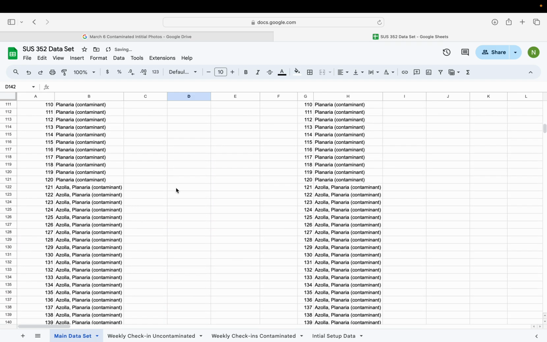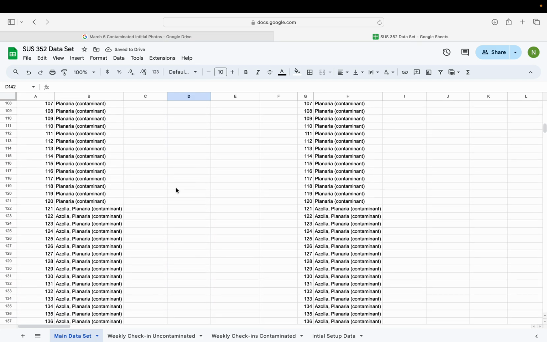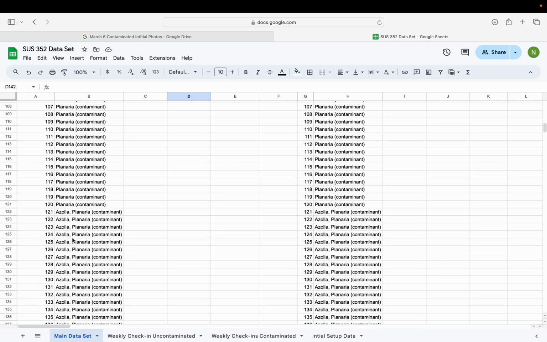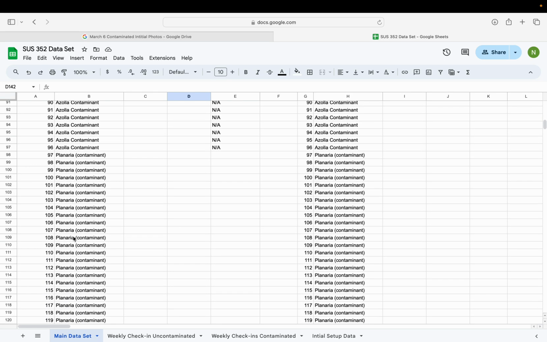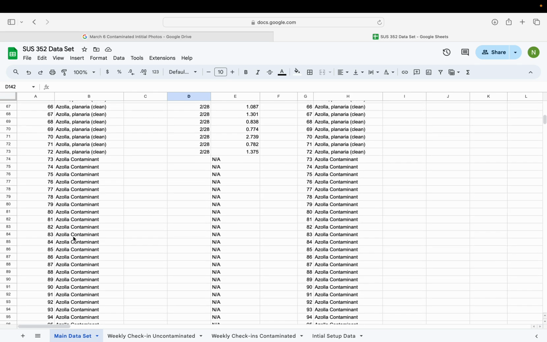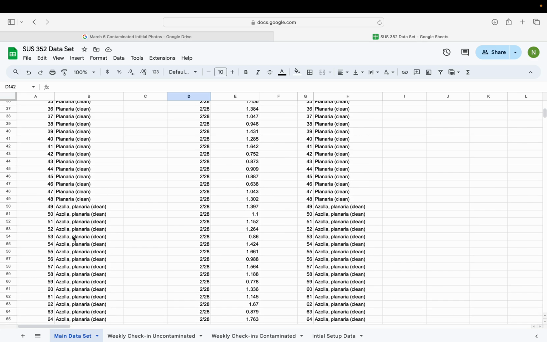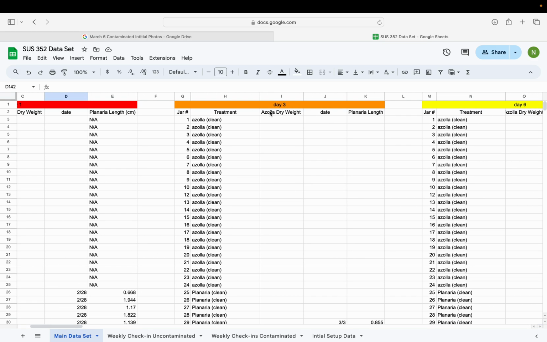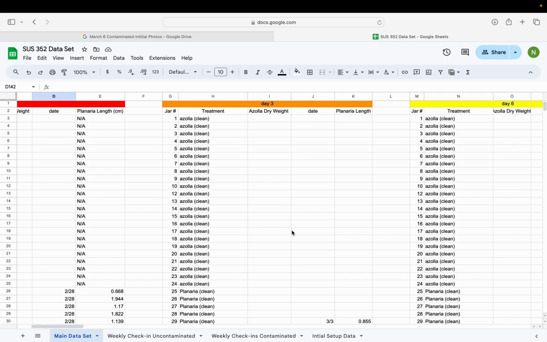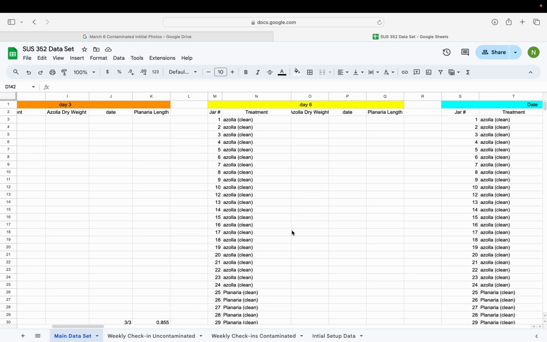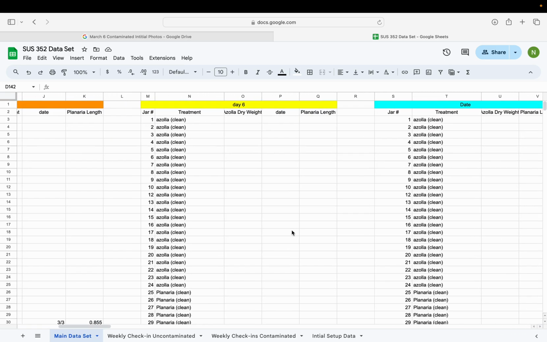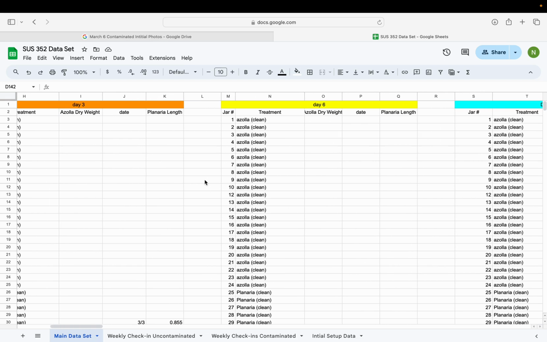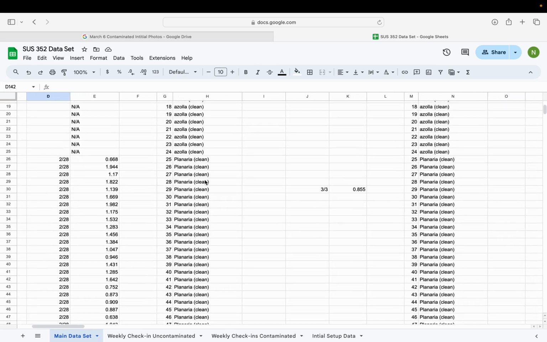So that's pretty much it. This is what we're going to be doing. Our goal is to fill the rest of this out for Azola planaria contaminant and planaria contaminant. Once that's full, we're going to be putting the updates in these following ones, making sure that the dates closest to the initial are what go here, and then as they move further and further out, that's where we'll put them in these. We can just ignore the days. Don't look at that. Just look at the dates to line that up.